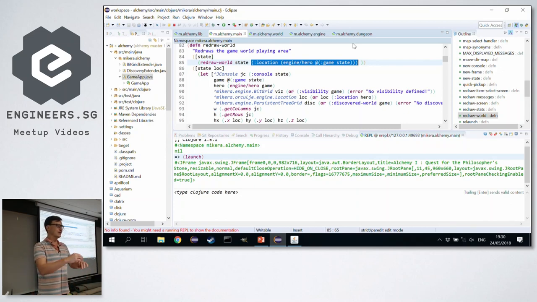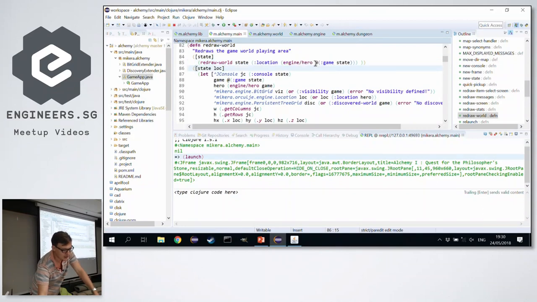The reason it's done this way is because if I wanted to show the screen at a different location, you can use the second argument of the function to draw somewhere else. But normally you just want to center on the hero, so it's natural that you just extract the hero's location. Notice this piece here, the state contains a field called game, and it's actually an atom. So I'm just pulling out the current version from that atom.